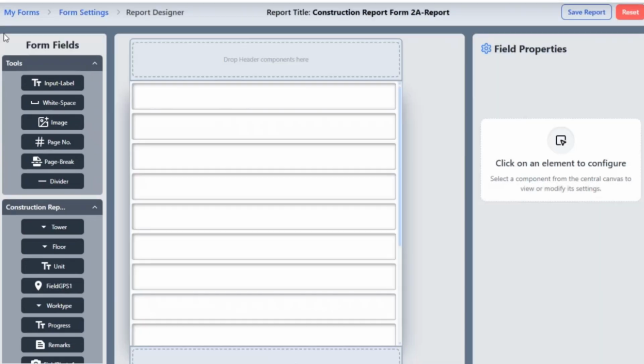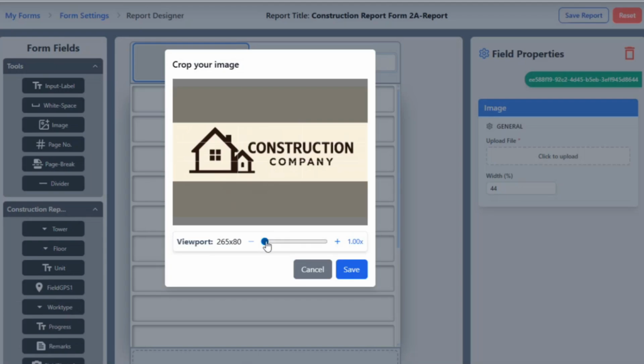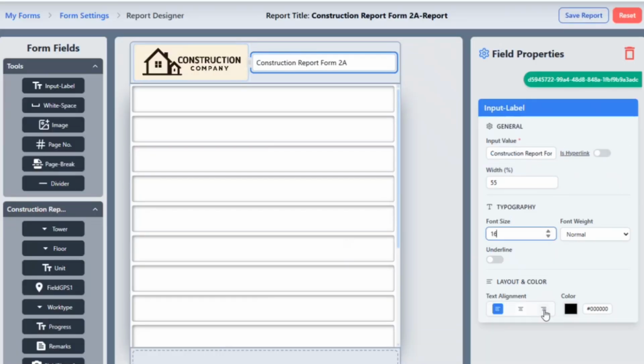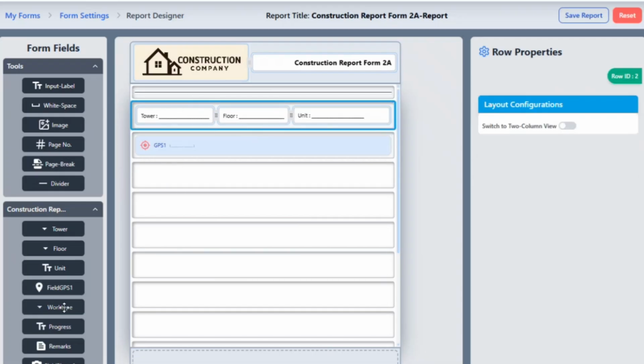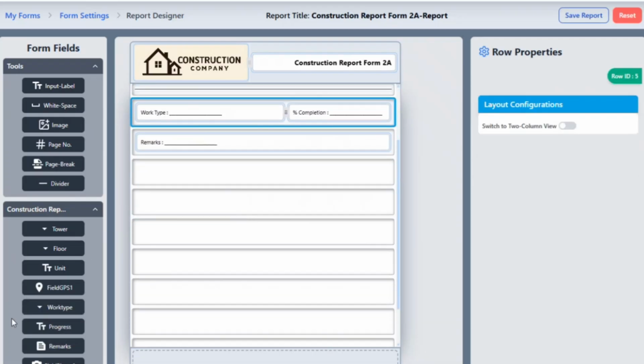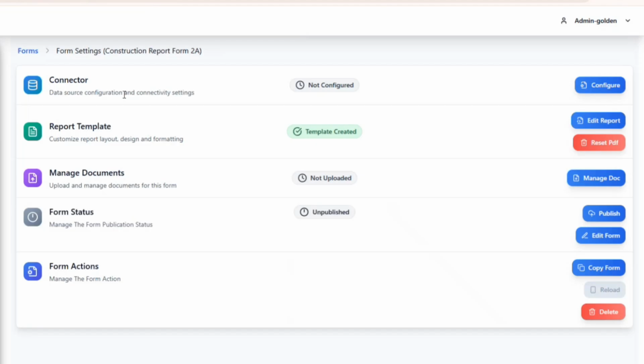Let's create a template for our form. As you can see, our form fields are available to be dragged on to our report template. There is support for header, footer, page number, text formatting, and alignment. This could take 10 to 15 minutes, hence I will fast forward the steps. Save the report template. Next, let's set up email notifications when we receive responses from the field.